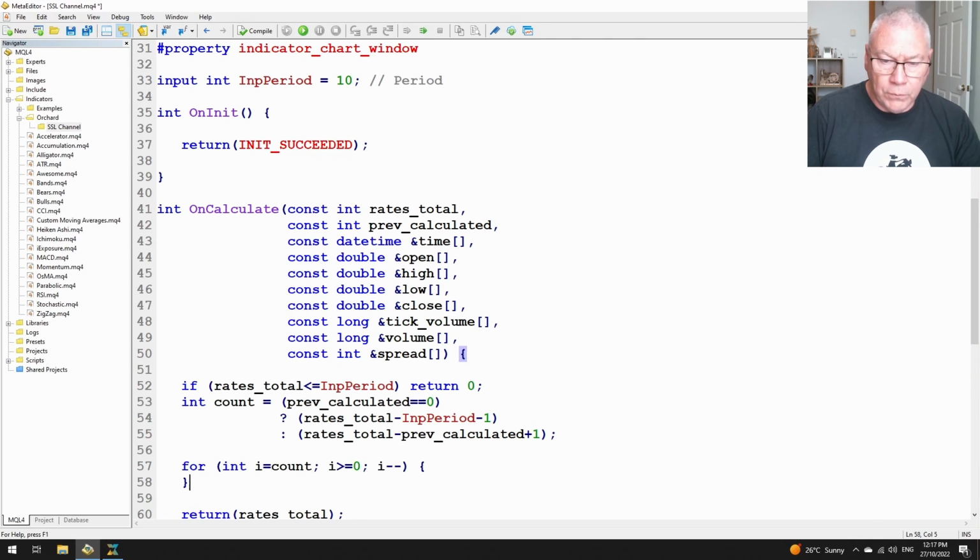So I have a for loop here for int i equals count, the number of bars that I'm going to process, while i is greater than or equal to 0, i minus minus. And I think I actually want to say count minus 1, because count is the number of bars that I have, but obviously they're 0 indexed, so I need to begin at count minus 1.